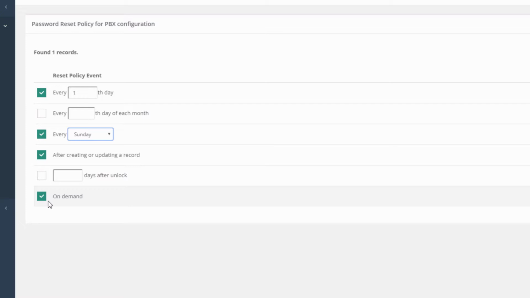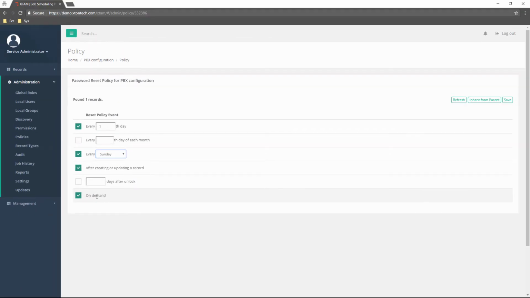And then finally is the on-demand. On-demand is good because that allows you to come in here and do it whenever you need to. That was what the reset password button that we saw earlier was all about. When you have on-demand, you can at any time come into a record that you have permissions to. Remember, again, I'm the system administrator, so I have permissions to everything. But a user with permissions to the record and has the ability to execute jobs could at any time come into this record and click that reset button, which would then trigger and execute that job. So we'll leave that one checked.